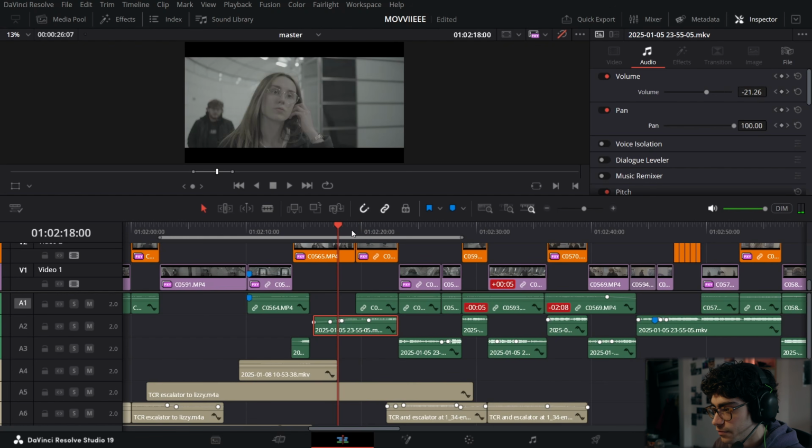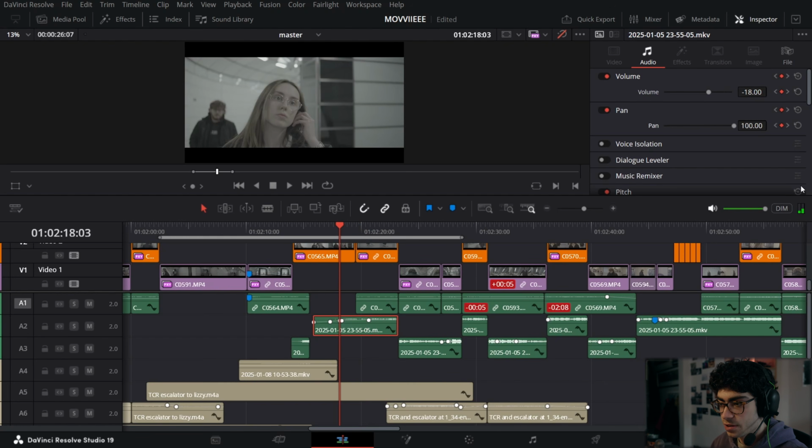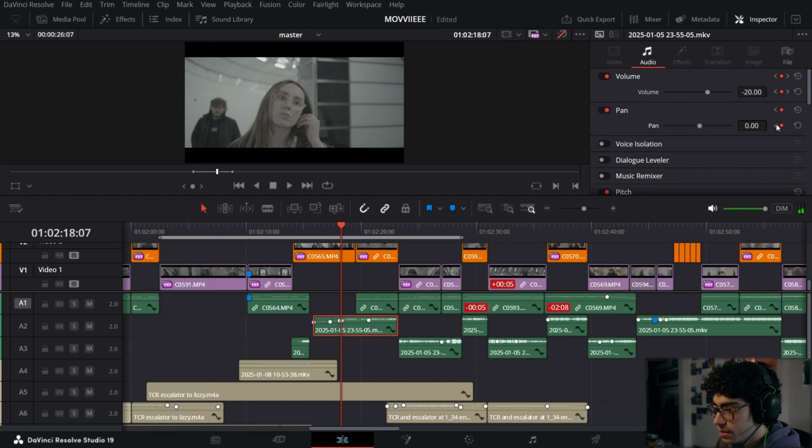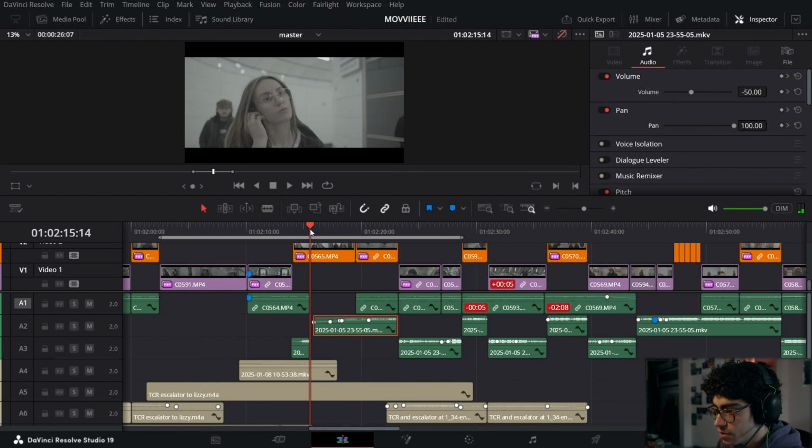So let me just take that off. Essentially I kept it at 100, so only on the right headphone, and then the moment she puts in the left headphone, it goes to 0. So you can see this tiny, tiny little change, and this is what it sounds like.